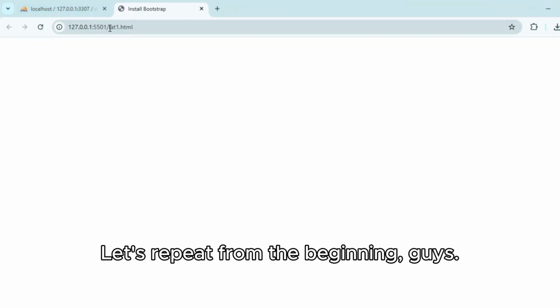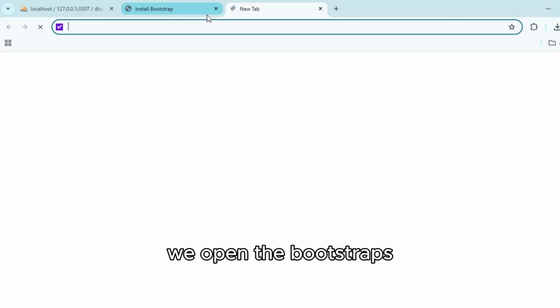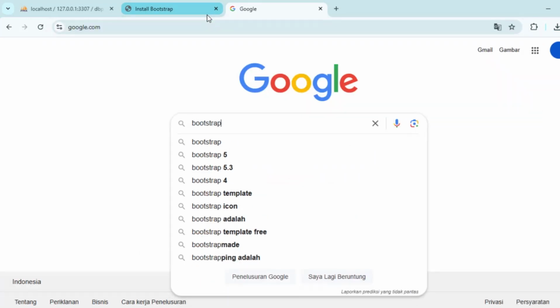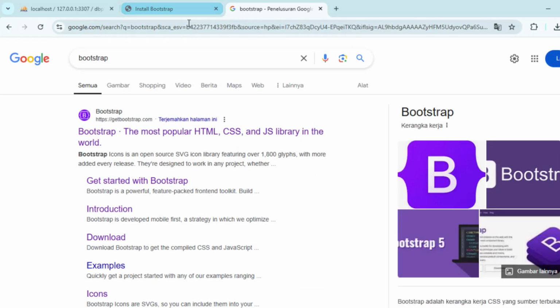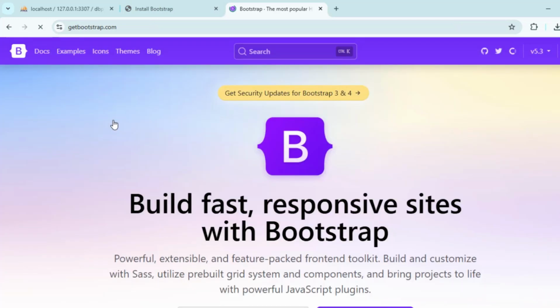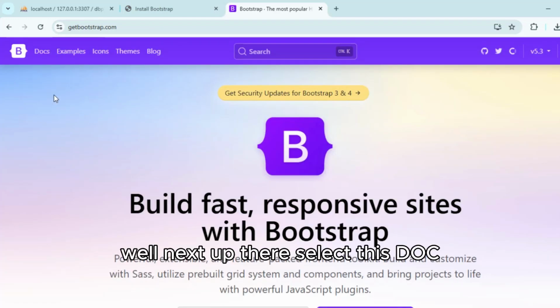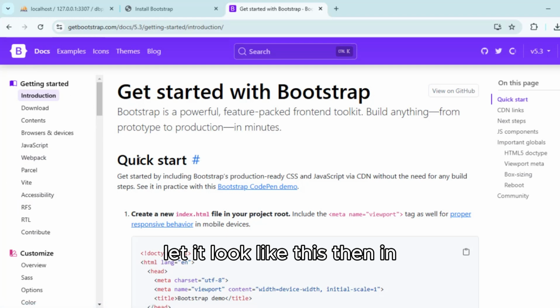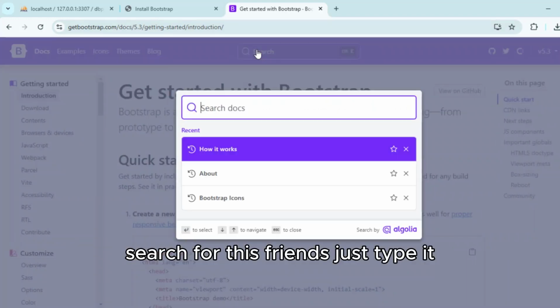Let's repeat from the beginning, guys. We open Bootstrap. Just hit Bootstrap like that. This is it. You can choose this one. Next, select this doc. Let it look like this, then in search, friends, just type it.